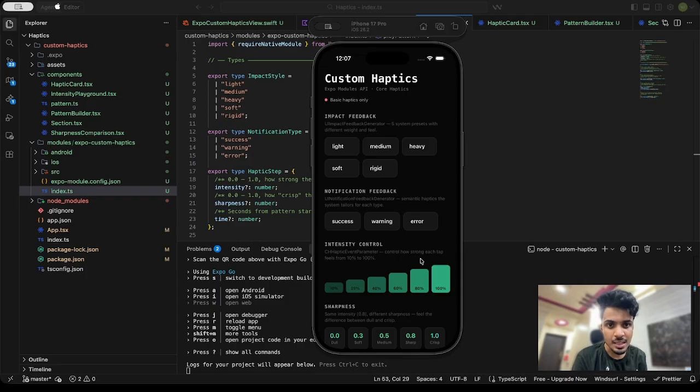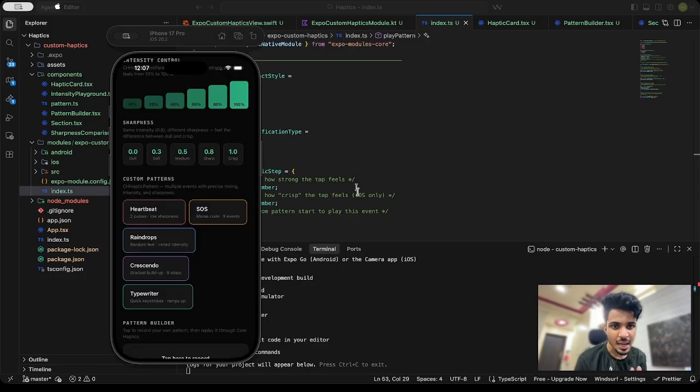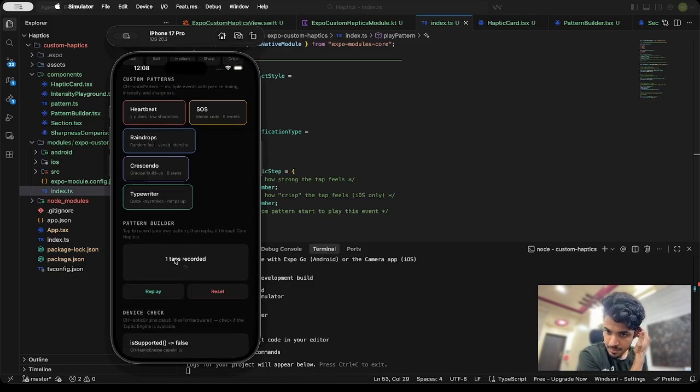Then we have the custom patterns. Heartbeat: you will feel 2 taps, pause, 2 taps, like an actual pulse. SOS: dot dot dot, dash dash dash, dot dot dot. Raindrops: random little taps. And the pattern builder lets me tap out a rhythm, 3 quick taps, now replay, and that is it. My own custom haptic, pretty cool. So basically that's it, a full custom haptic system in Expo. No ejecting needed. We wrote the Swift, we wrote the Kotlin code, we bridged it to JavaScript, and we built a whole demo app around it.